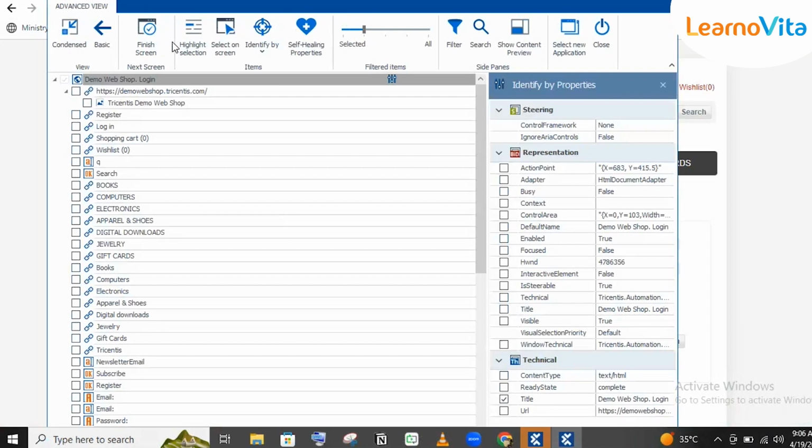So we have some extra functionalities here. I'll explain each option that is present here. First, finish screen: after capturing the controls, to save the work we will give this finish screen.